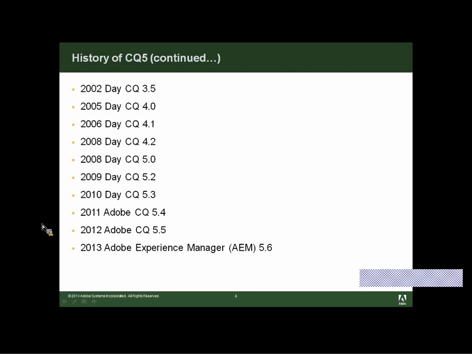And it was renamed to AEM later on, Adobe Experience Manager. It was also renamed as Web Experience Manager, WEM or WCM, in between 2011 and 2013. So people were very confused about what is WCM, what is WEM, what is CQ, and what is AEM. People were thinking that all these are different products.